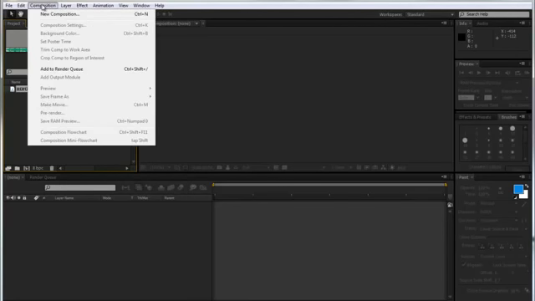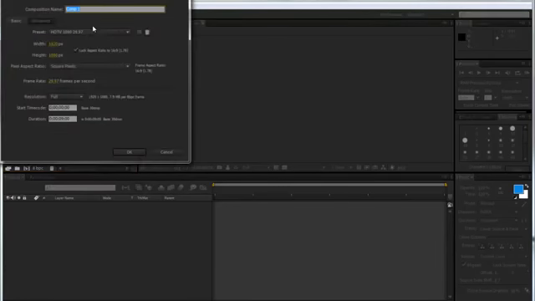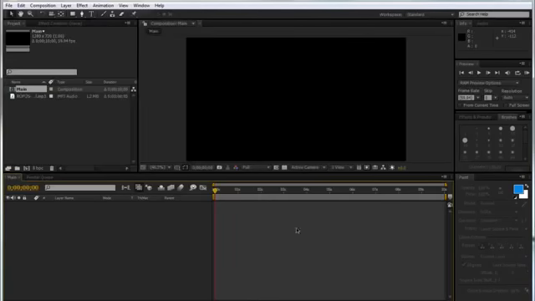But I'm going to go composition, new. I'm going to call this main. Main, and I'm just going to make it 1280 by 720. It would be 59.94 if I was working with a project. I'll just make it 10 seconds for now, and click OK.